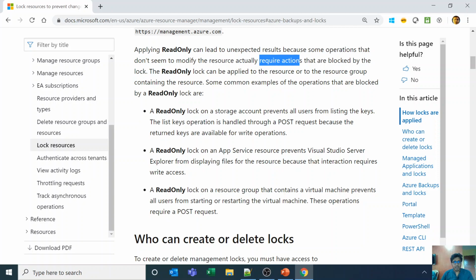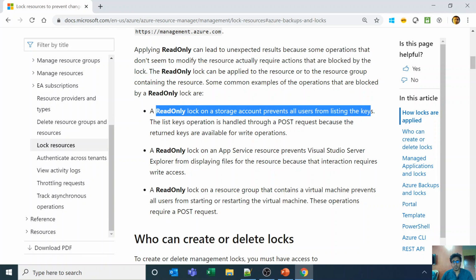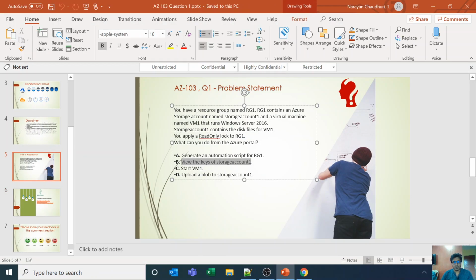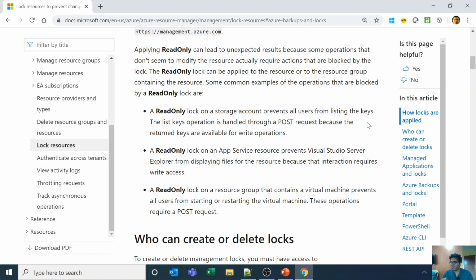So for example, a read-only lock on a storage account will prevent all users from even listing the keys. So here we come back to the question, what was the question? To view the keys, but no, you will not be able to view the keys if you have applied a read-only lock to the storage account which is containing the keys. Why? Because the list keys operation is handled through a POST request and not a GET request, because the returned keys are available for write operations. Because the keys which you are getting, you can use those keys to do write.